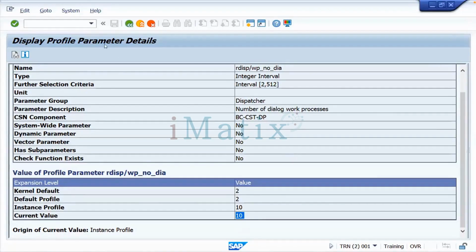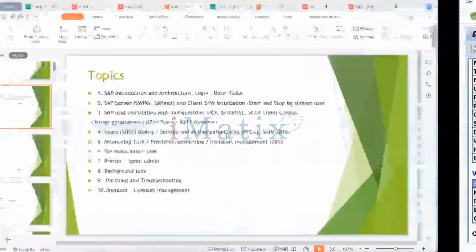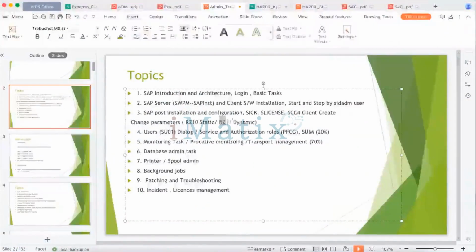We can change the value, because this is a static value. I told you we have two types of parameters, dynamic in RZ11 and static.